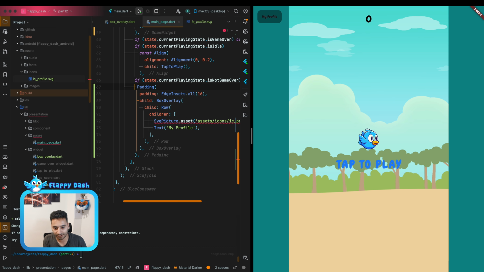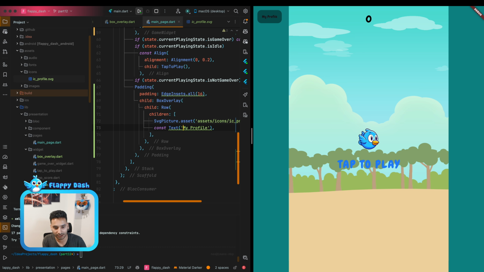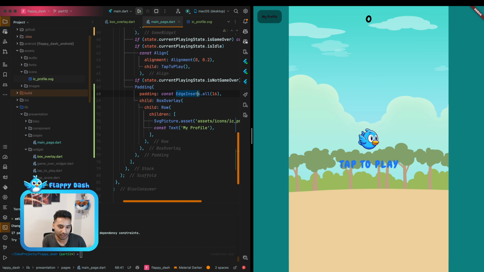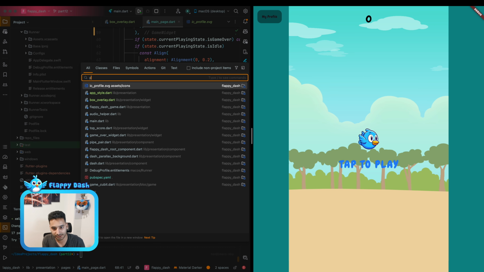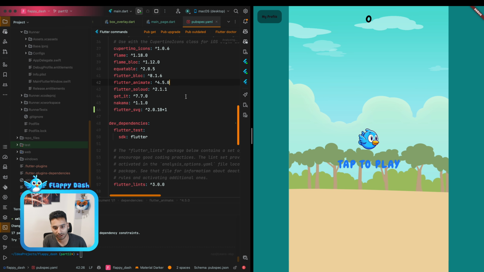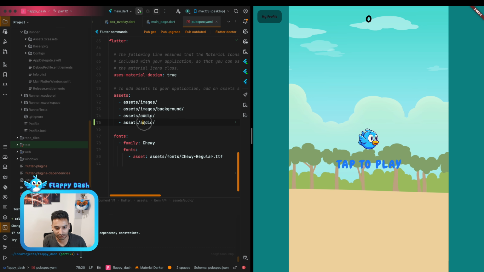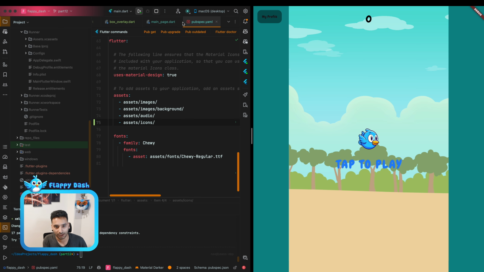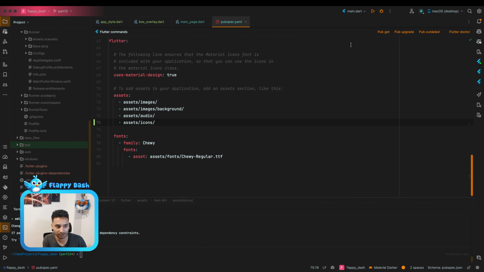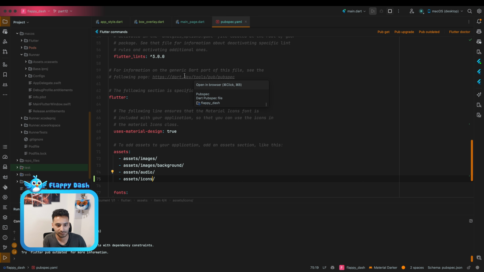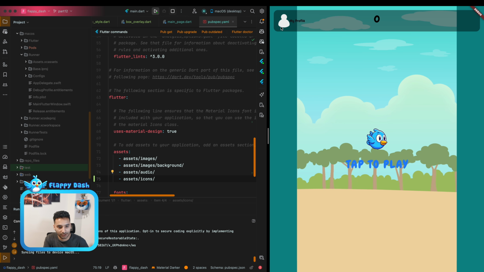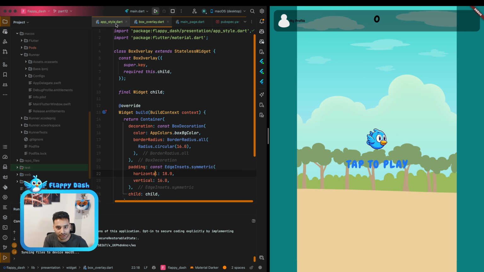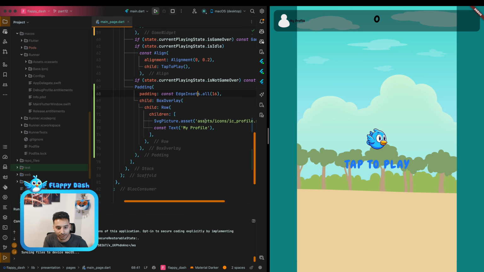Okay, the point is that we need to remove the const here. And yeah, by the way, we need to add the directory to the PowerSpec file. I'm going to add it here. And let's run it again. Okay, so as you see, we have the profile icon here, but let's limit the height of it.